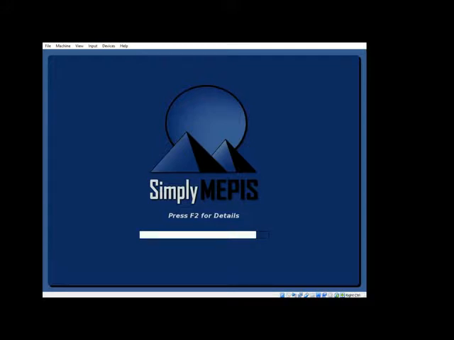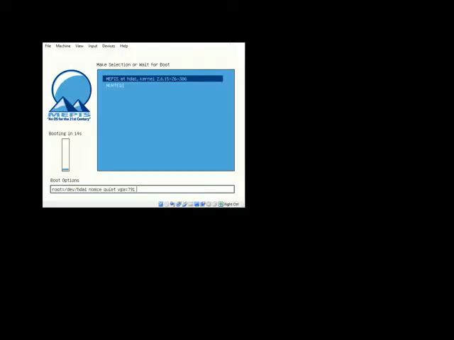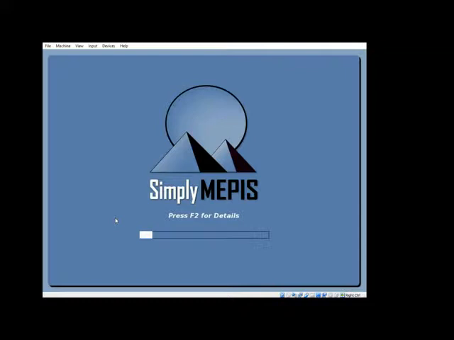Anyway, SimplyMEPIS version 6.0 is based on Ubuntu, which really surprised me. But I know later versions of SimplyMEPIS based themselves off of Debian.